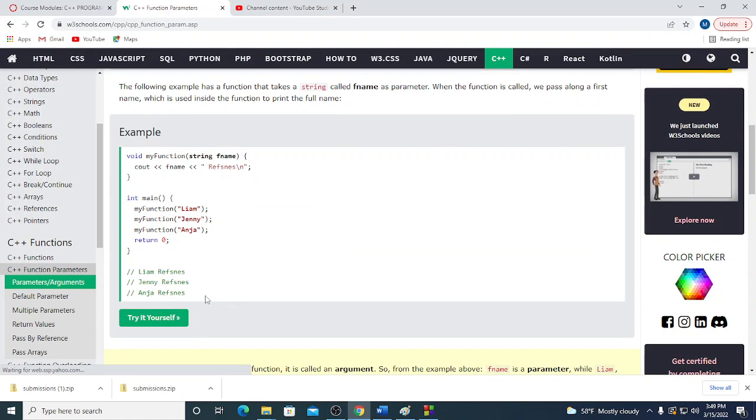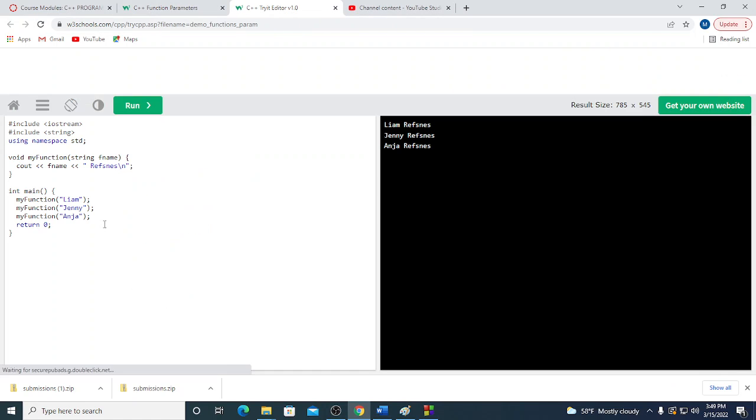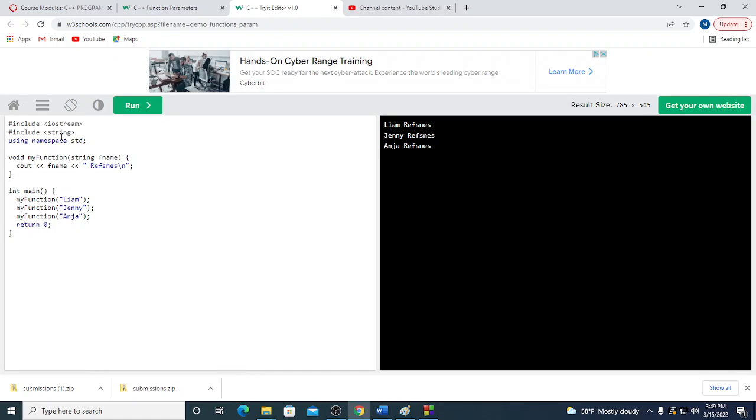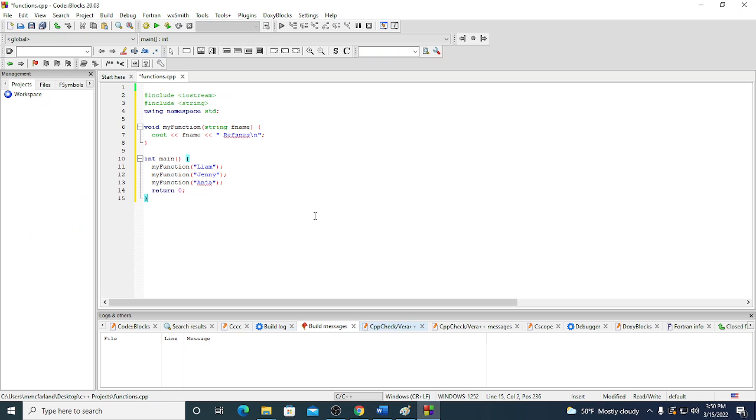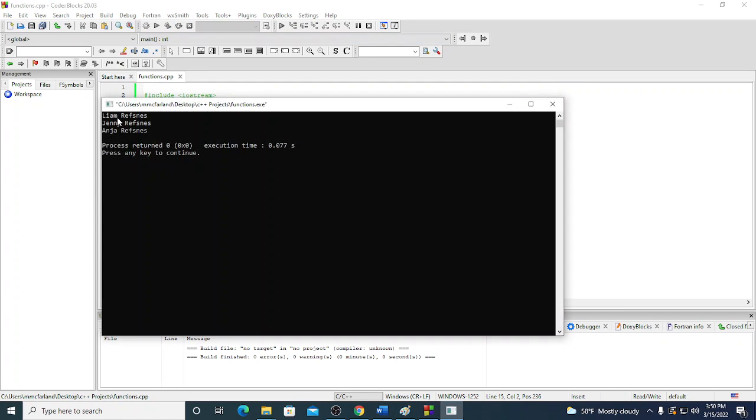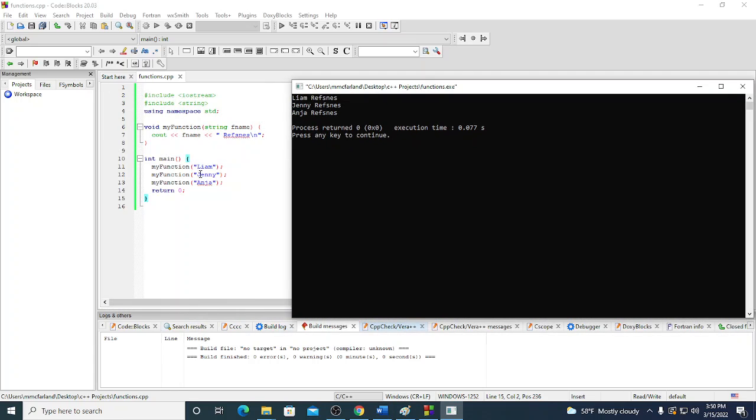So I'm going to go into here. Now, Code::Blocks gives you a little more color coding, as I like to call it, than W3Schools, and it makes it a little less confusing. So I copied this into Code::Blocks already. Now what's happening here, I'll run it real quick. Watch there. No, there we go. Here are the 3 first names of the family, and they all have the same last name.